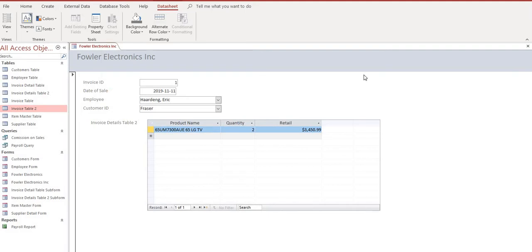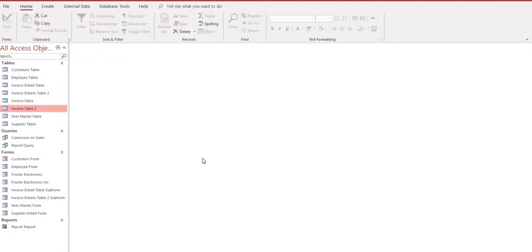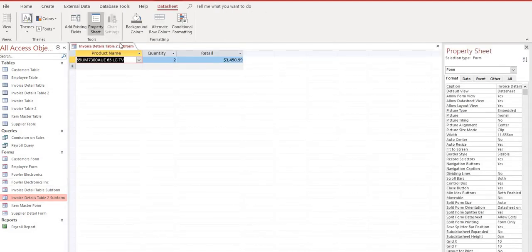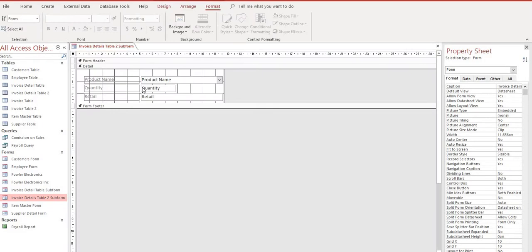We will save it, and we'll close this for now. And what we're going to do is build a formula for that in our invoice details subform. So we'll pull this up and go into design view. I'm going to want to make some room just below my box here where it says retail. So I'm going to grab this.